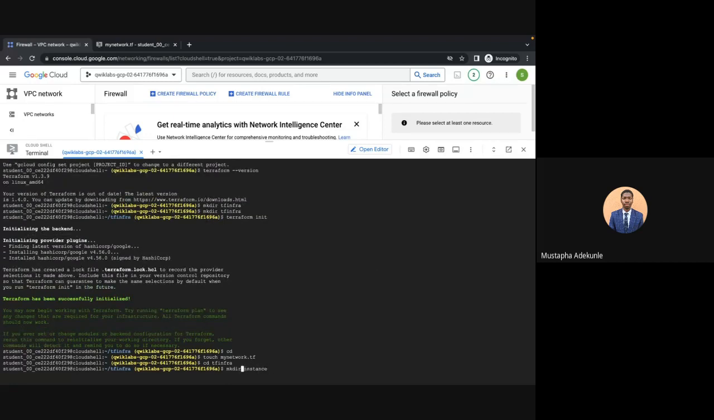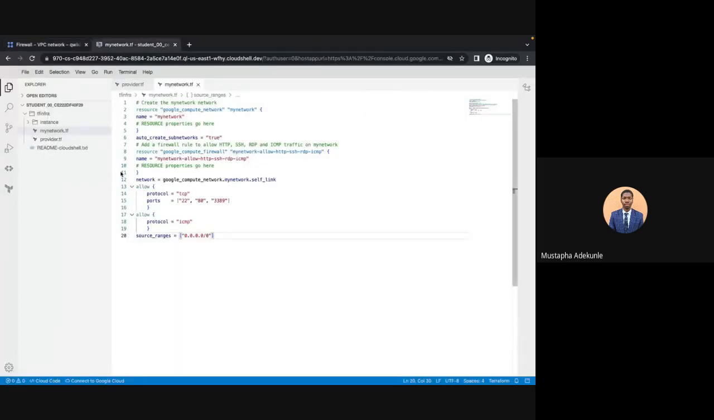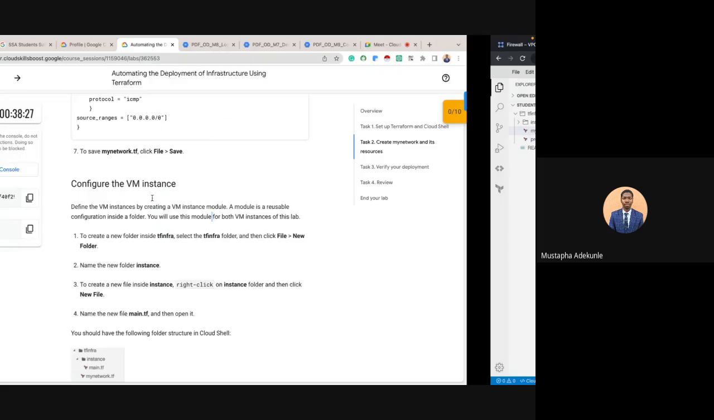So I'm just trying to see if there is not much space here. Okay, so this is the folder I'm creating, and I want this folder named instance to be under this particular folder here. So when I run it, we can go back to our editor, and you'll see that this instance has been created under the TFINFRA folder, which is what we want.